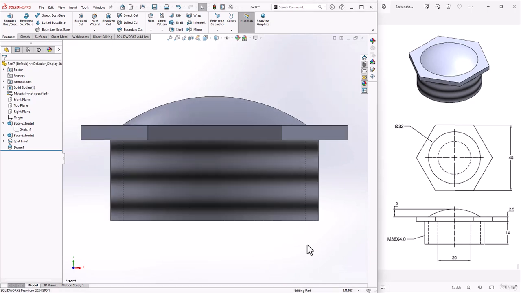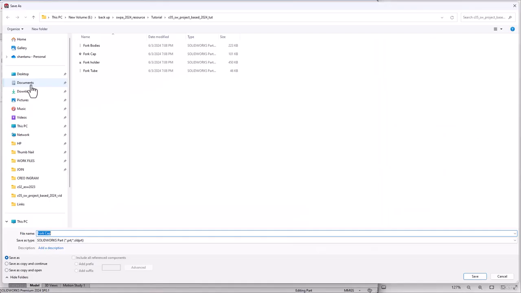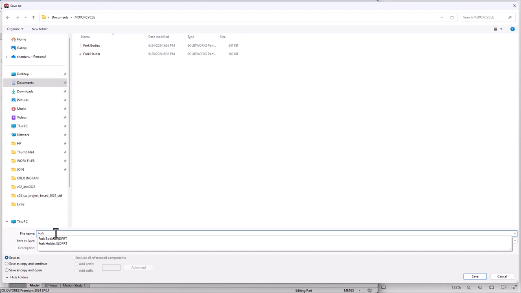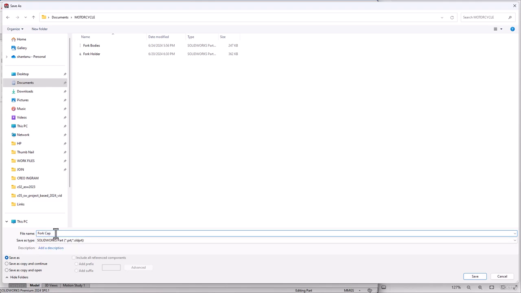Now, saving the model, go to Save drop down and choose the Save As button. Go to Motorcycle Project folder and here name it as Fork Cab. Now choose the Save button.